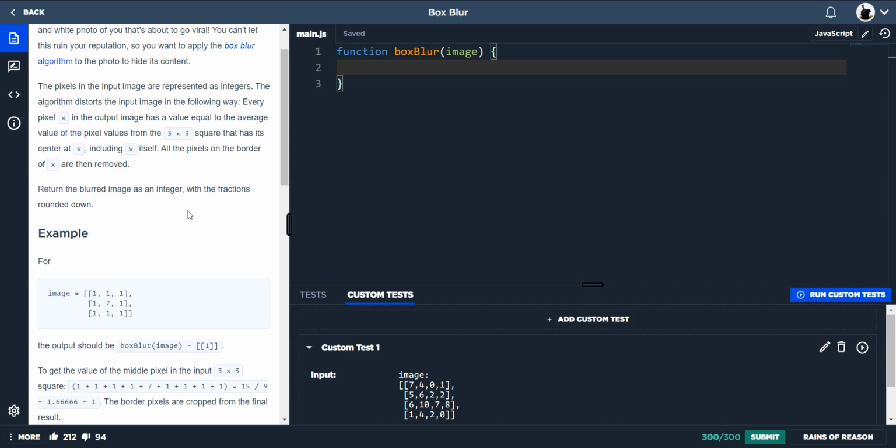Every pixel, which is x, in the output image has a value equal to the average value of the pixel values from a 3x3 square. So we have a 3x3 matrix, and then x is equal to the average value of all of the values of the 3x3 matrix put together, divided by 9, because that's the average, and that's what x is equal to. All of the pixels of the border of x are then removed.